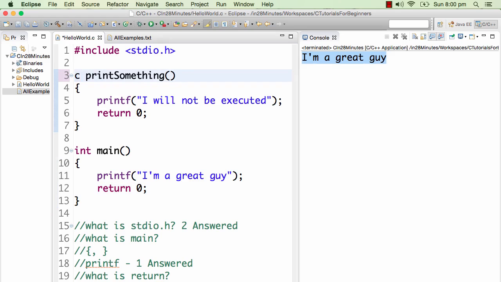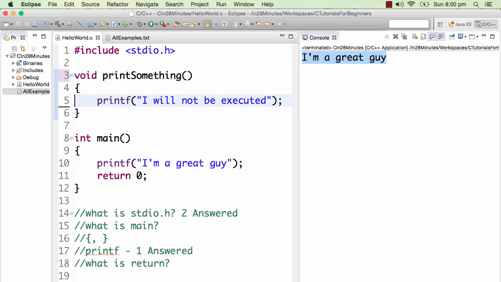What are void functions? How do I say a function is a void function? Instead of int, I put void and I remove the return statement. A void function is something which does not return anything back. So that's simple. A void function does not return anything back.